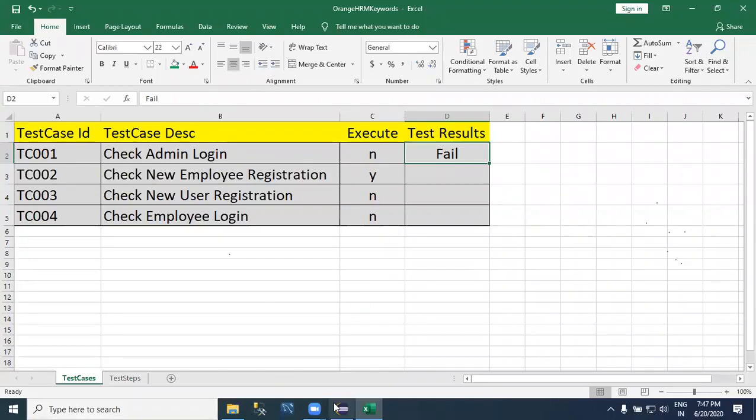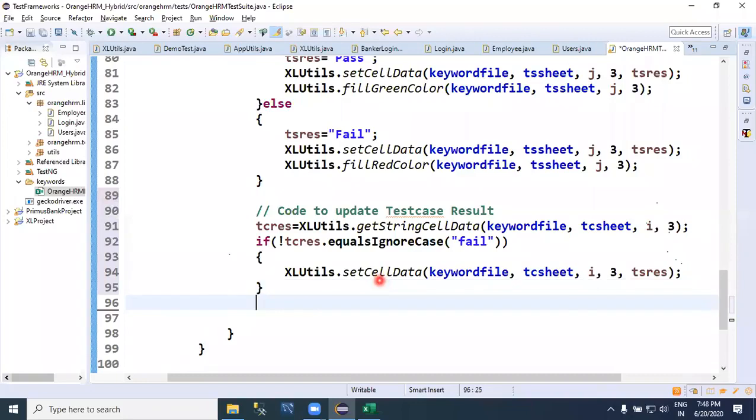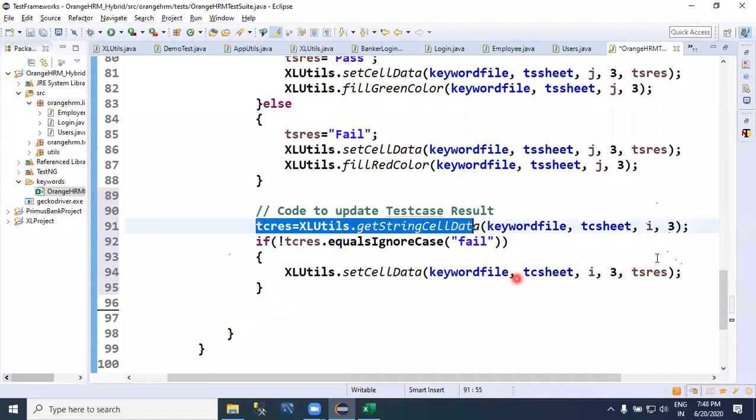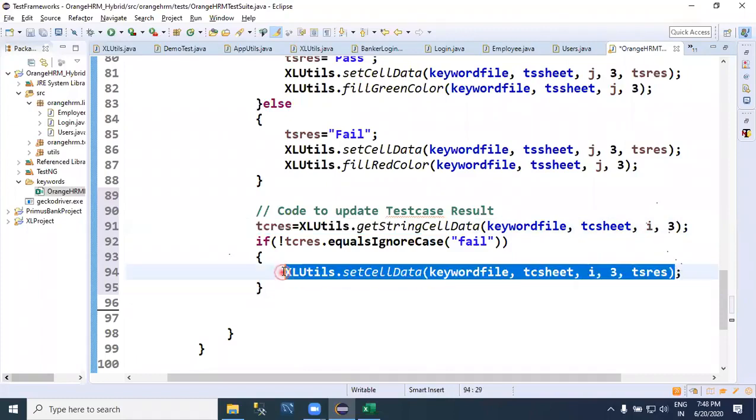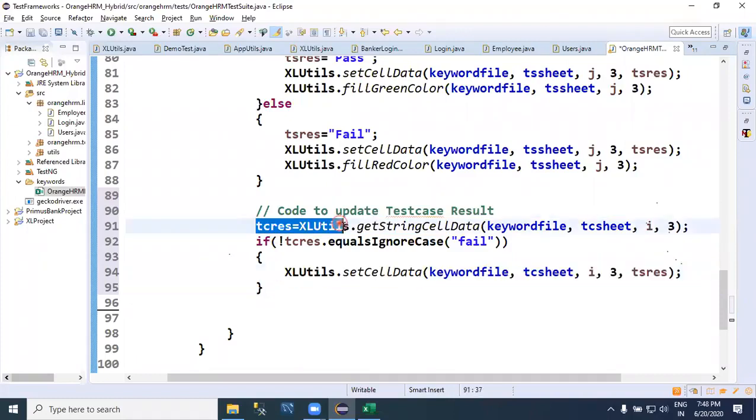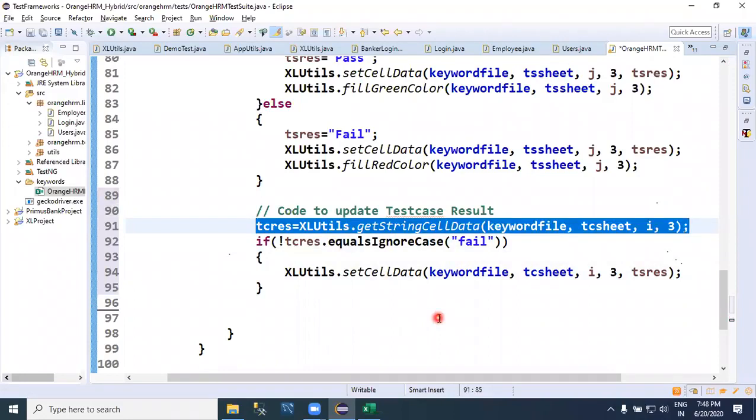Right. Now, after this, here we have the test case summary before updating. Here we are updating. Here we are reading the value before updating. Only for the colors purpose, again I read the value. Once again, sorry, test case results, again I am reading here.